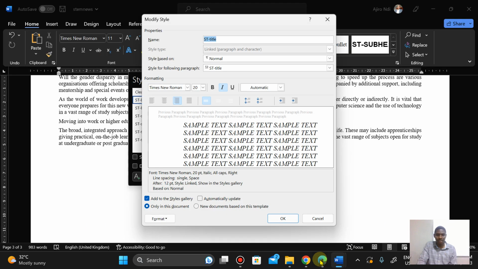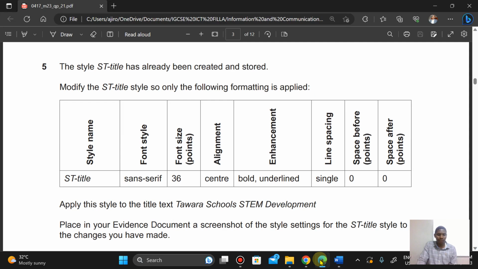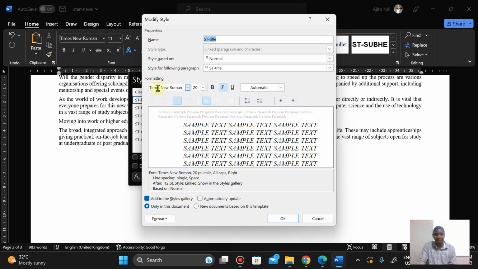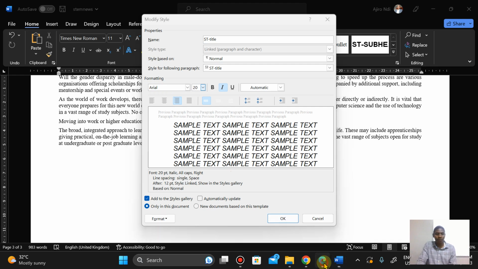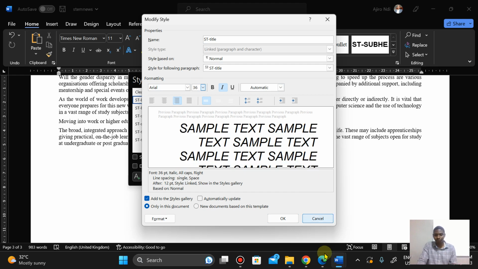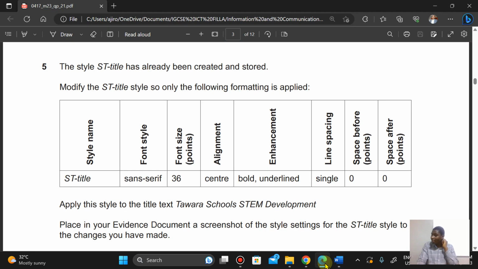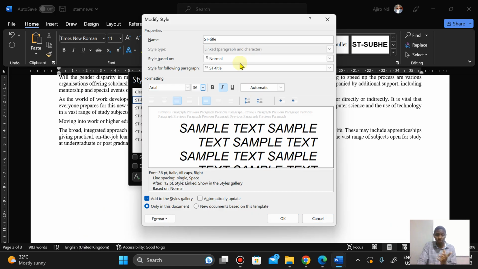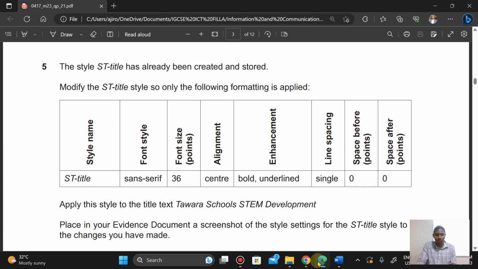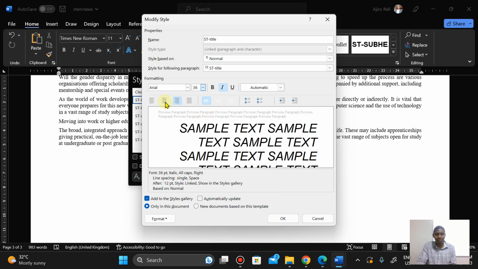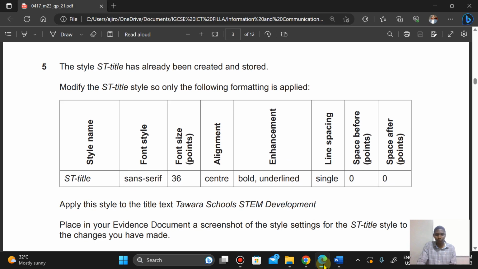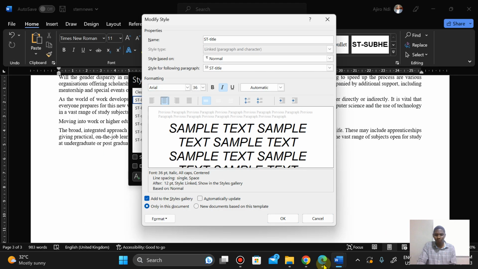Okay, name is the same. The font is a sans serif, which is what, Arial. Okay, hit on your tab to apply it. The font size is what, 36. Hit on the tab to apply. Now notice that it must be based on the default, which is already there on normal. Center align. The alignment is center align. Enhancement is bold underline.